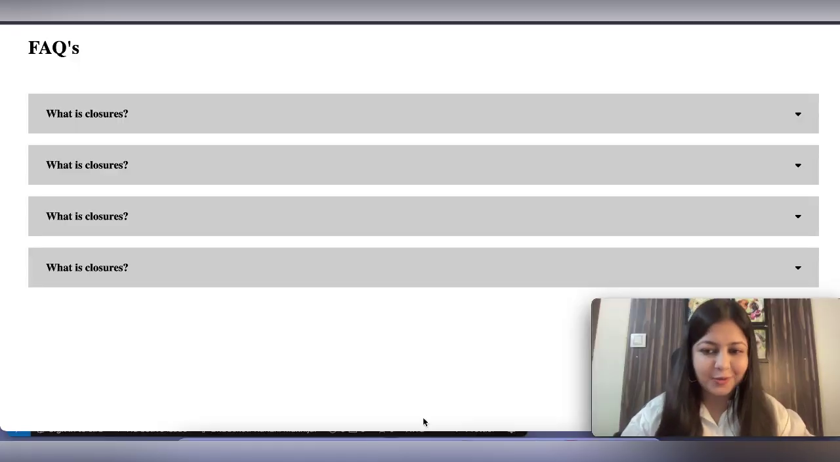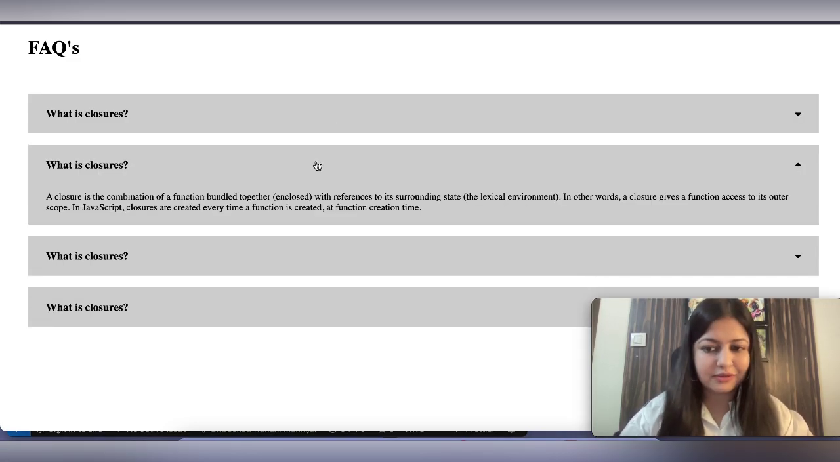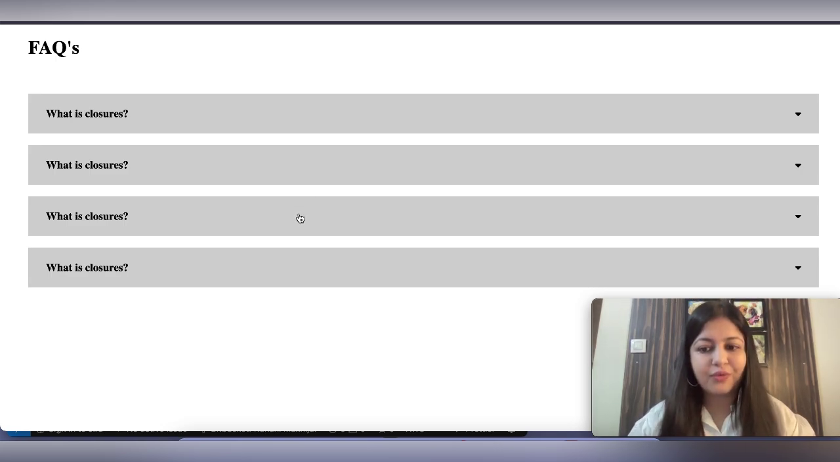I'll show you the output of this. This is an accordion which we are going to create in vanilla JavaScript. We will be more focusing on the logic building part and not on CSS, because when you are giving a machine coding round interview, you have to do the same. You have to make the feature work first, and then if you have time, then you can focus on the styling part. So we will be following the same approach in this.